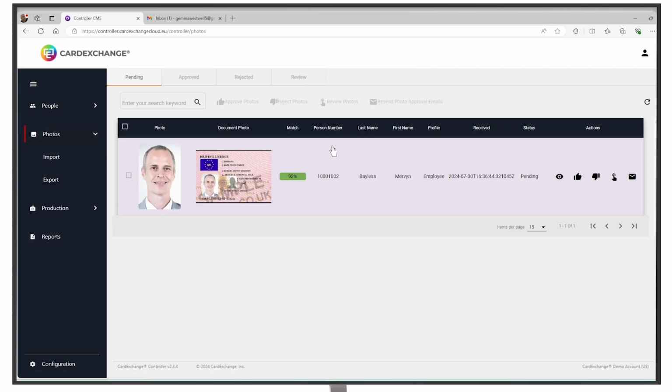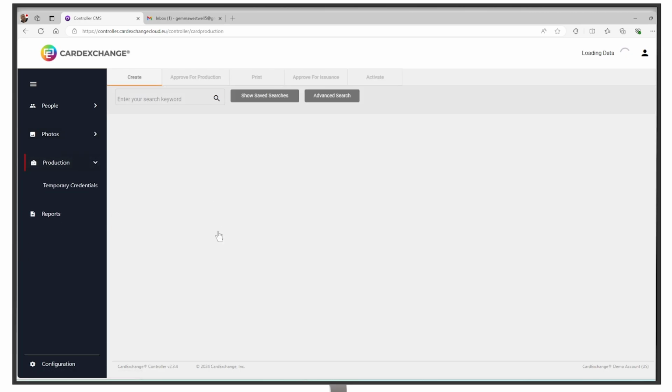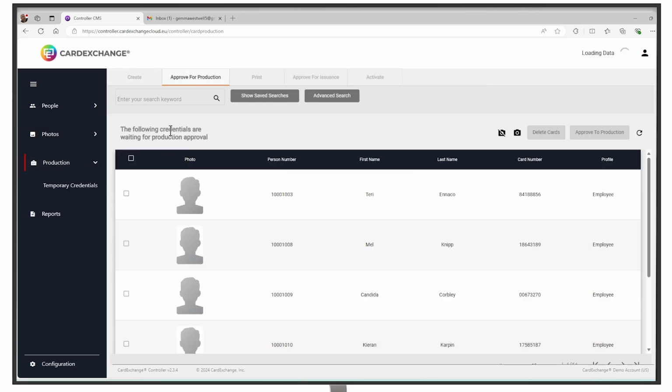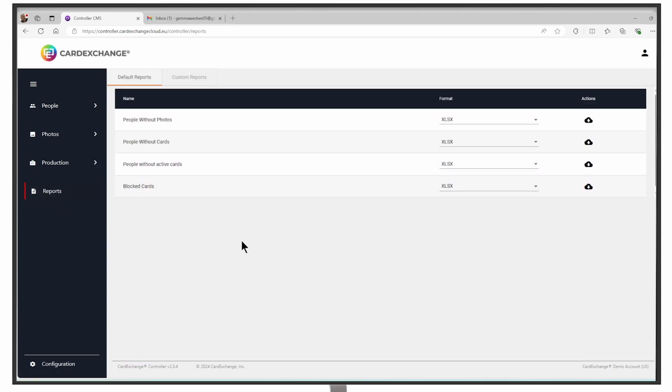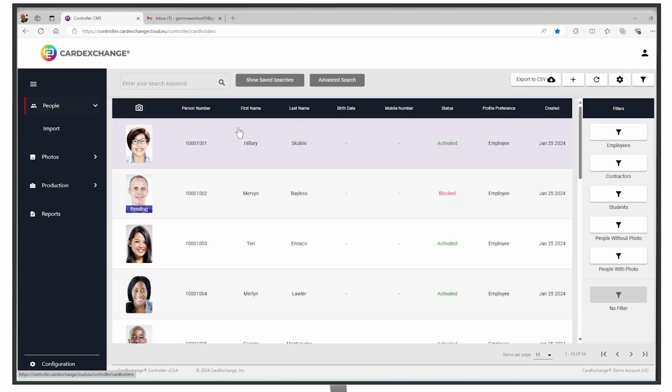So we have the photo approval module, which we'll show you as part of the demonstration. This is where we review and approve or reject photographs. We have production control, which allows you to manage the statuses or the stages of creating, approving, issuing, and activating cards. And then lastly, we have the reporting module.